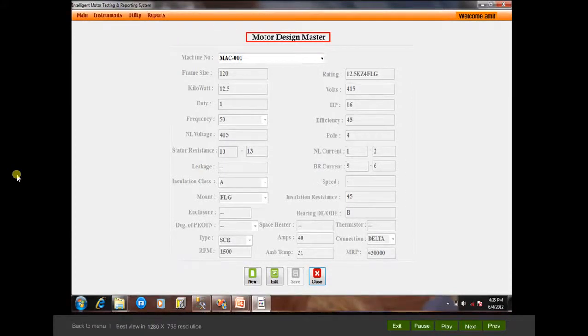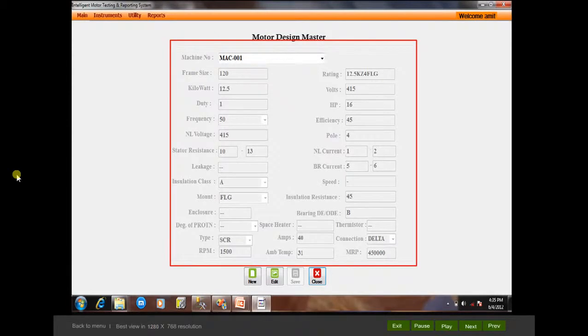Several templates for different motor models can be created and stored. This avoids entering motor design details while testing motors every now and then.